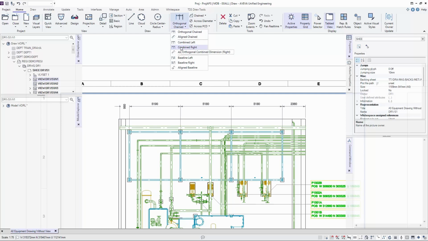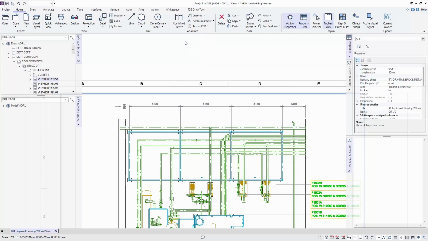Next, we'll move on to the combined dimension. This is similar to chain, but instead of continuing in one direction, it gives you dimensions both ways, left and right, from the chosen reference. In this case, I'll use Snap to Graphics because I'm taking reference directly from the graphical elements on the drawing, rather than linking back to the 3D model.